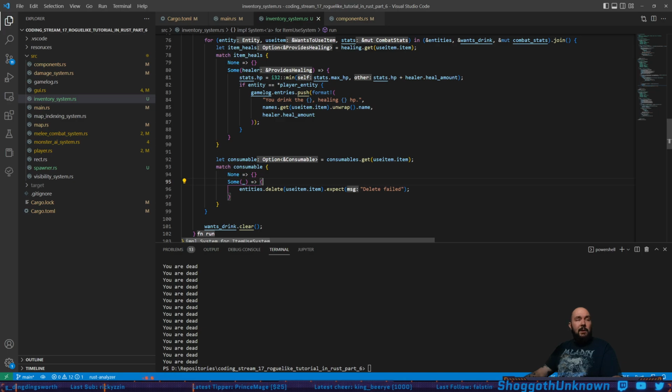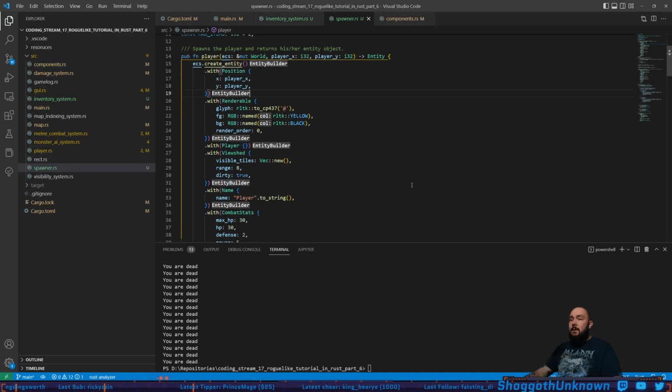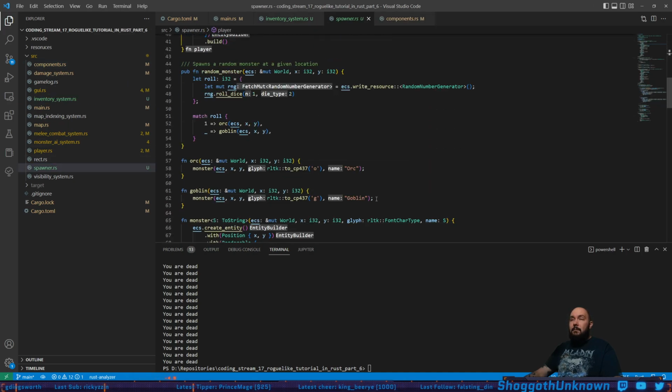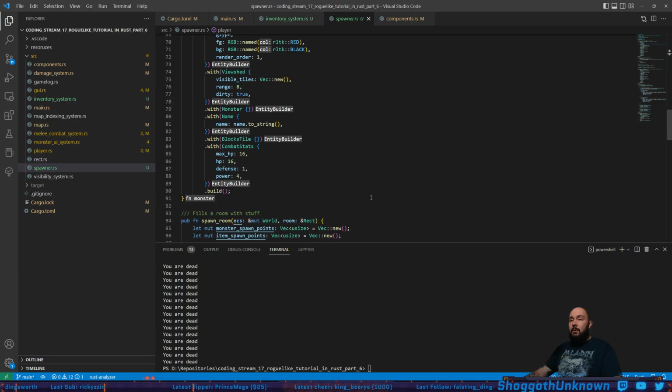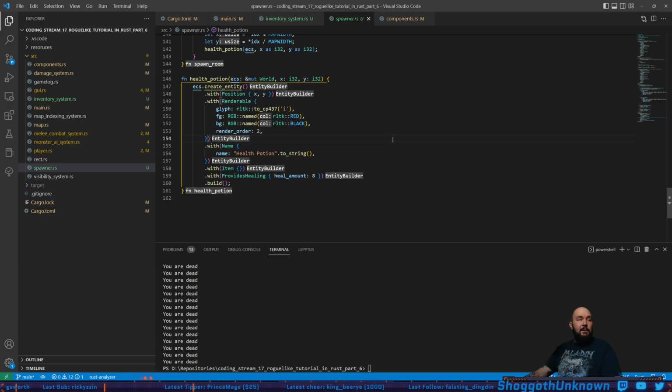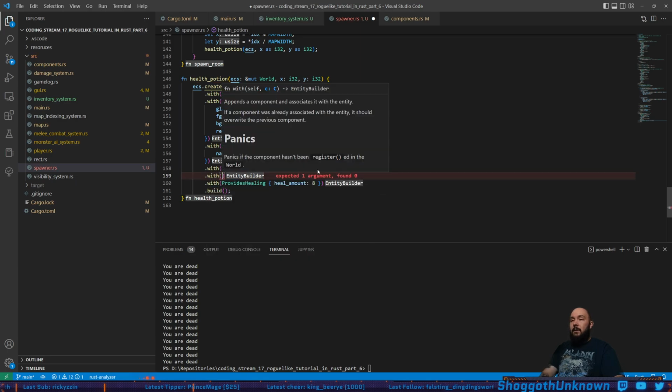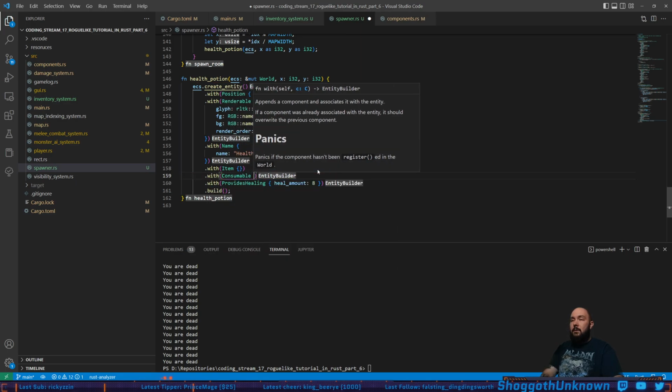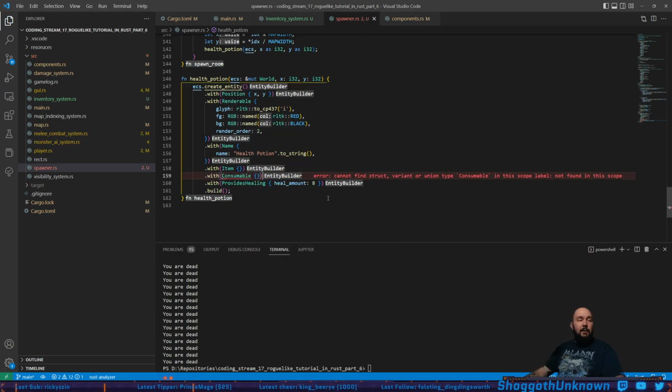So then drawing that code together for creating a potion and spawner. Yeah, I haven't even thought about the spawner yet. Spawner is still happy, but let's see how the potion stuff looks now. I have a feeling it may be a little borked. Health potion, with the position, with the renderable, with the name, with item. Oh, it needs consumable. That's the only new thing. Okay. Dot with consumable and the heal.